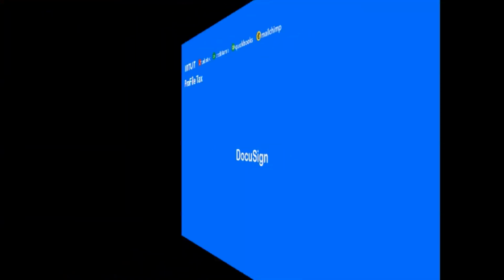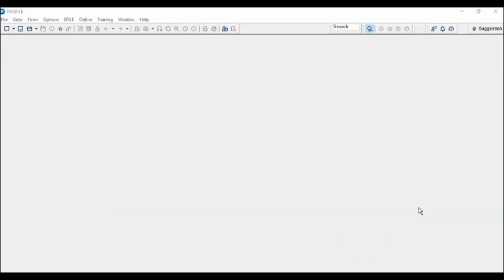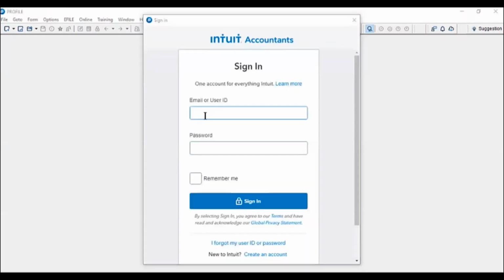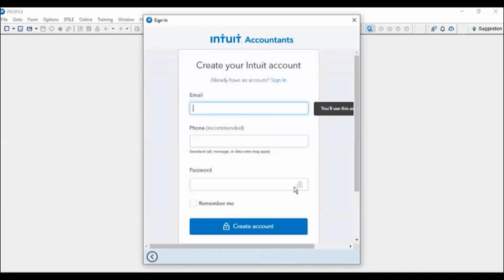Let's begin with DocuSign. In order to use the e-signature feature in ProFile, you must connect to your Intuit account. So in ProFile, we go to Online menu, Sign In. Here you're going to see the Intuit Accountant Sign In window. You will either sign in to your current Intuit account, or you can create one if you don't already have one. You use either your email or user ID plus password, or down here you can create an account. If you click on create an account, it'll ask for your information, and it just takes a few seconds to create your account.